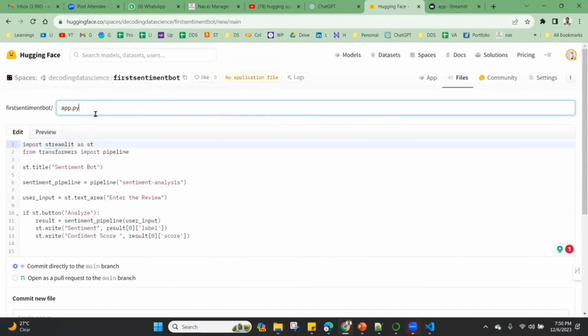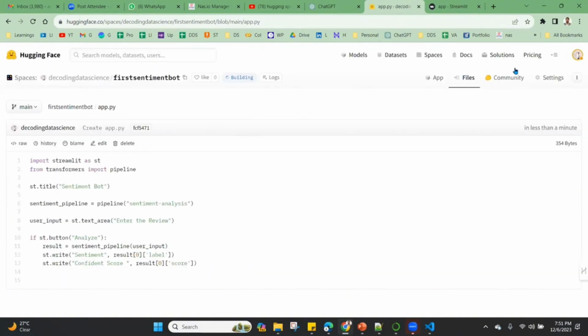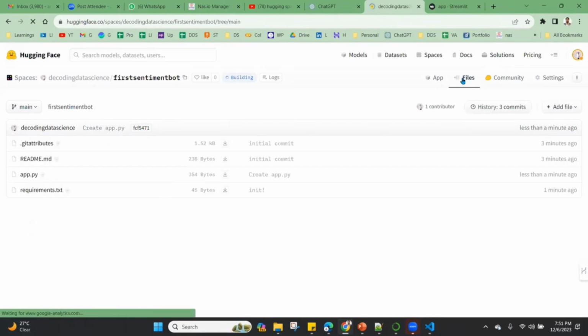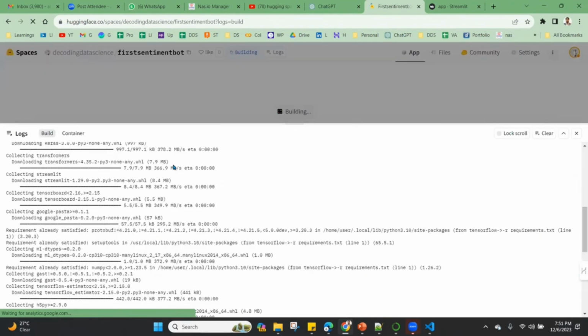Okay, first the requirement will work, then this will work. Let me now commit the new file to main, and now let me go back to files. So I have these two files ready. This is the initial. The initialization is going to happen here. Then this app.py is going to run. How to run it? Go back to this thing, and now click this. It will just take a couple of minutes for this to run.